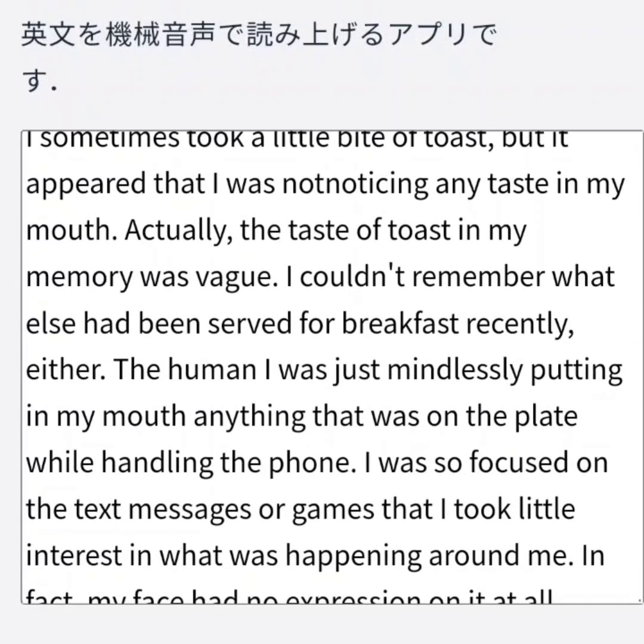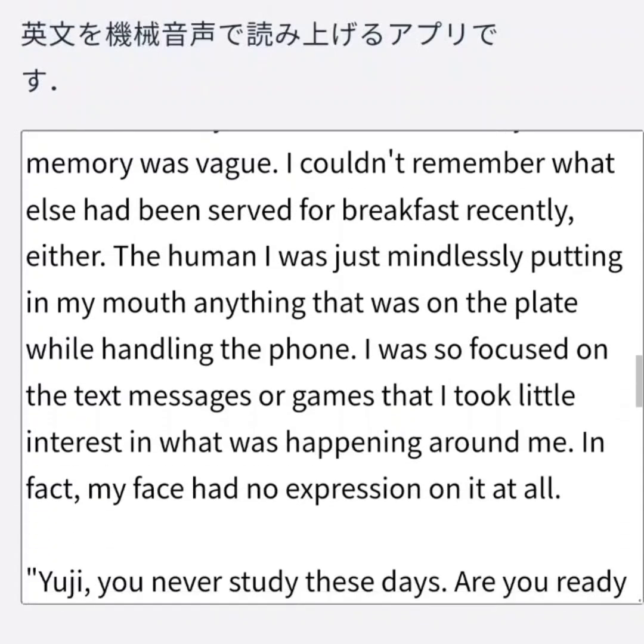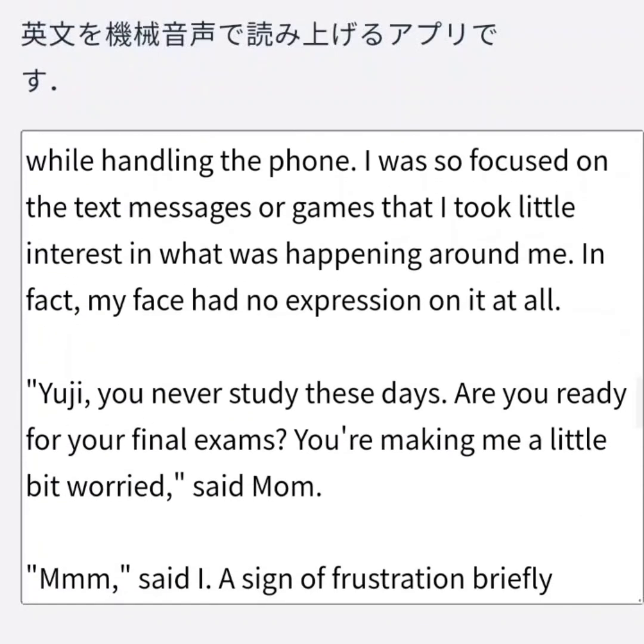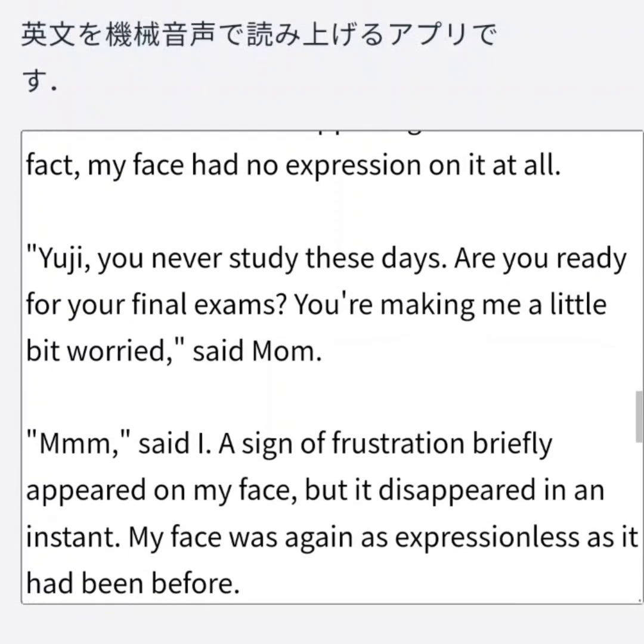Actually, the taste of toast in my memory was vague. I couldn't remember what else had been served for breakfast recently, either. The human. I was just mindlessly putting in my mouth anything that was on the plate while handling the phone. I was so focused on the text messages or games that I took little interest in what was happening around me. In fact, my face had no expression on it at all.